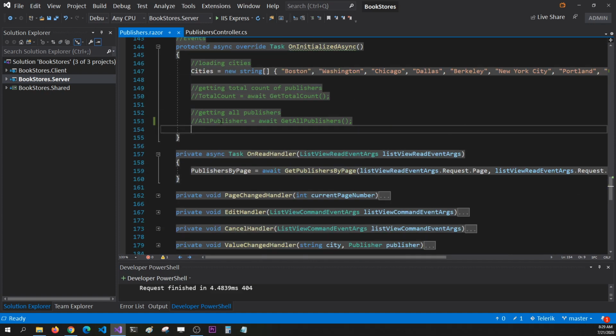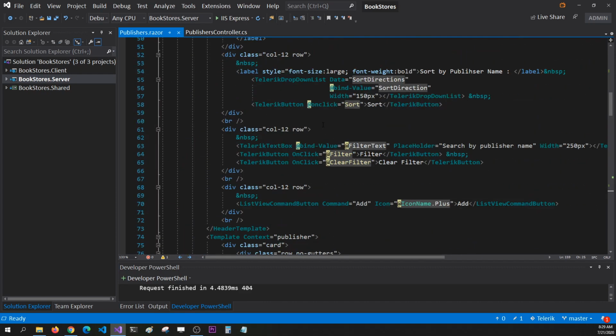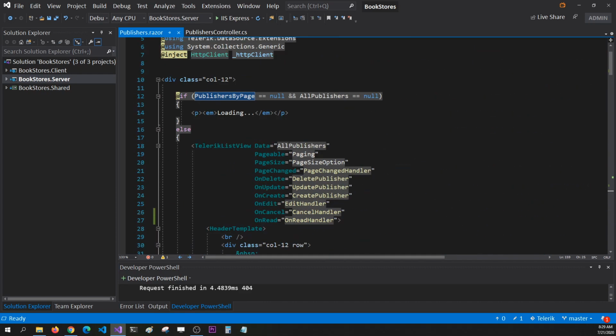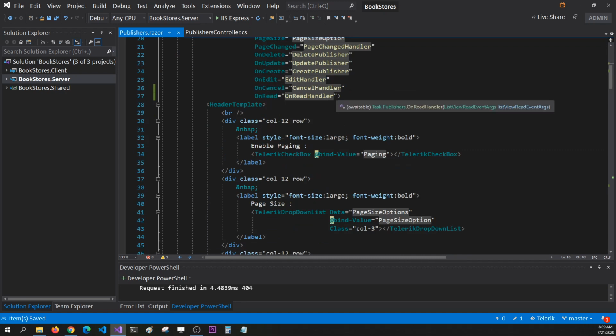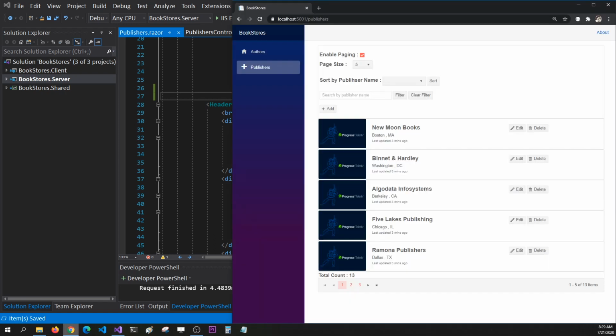So we were loading all publishers on initialize, but instead of that, we are going to load publishers by page whenever we initialize the component and whenever we change the page. So let's go ahead and assign this publisher by page to our component now. I'm going to go to my component. Instead of assigning all publishers, we would like to assign publishers by page. And then, like I said, we'll have to tell our list view component how many total publishers there are, so that the list view component knows how many pages to show, right?